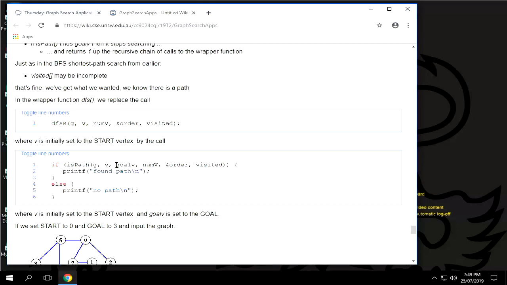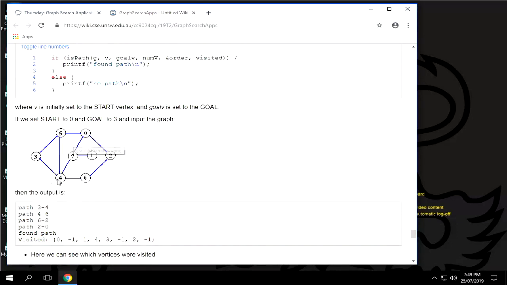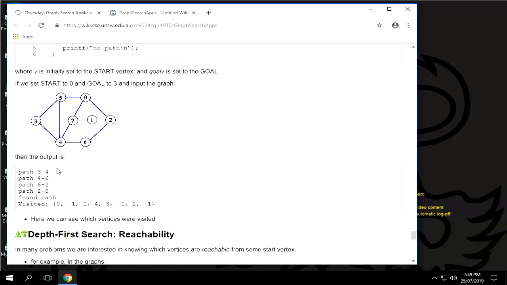So here it shows that same graph I've used many times. Oh, I've forgotten how this goes. I don't even know what I'm looking for. Oh, start at 0 and the goal is 3. Well, we won't go through that now.